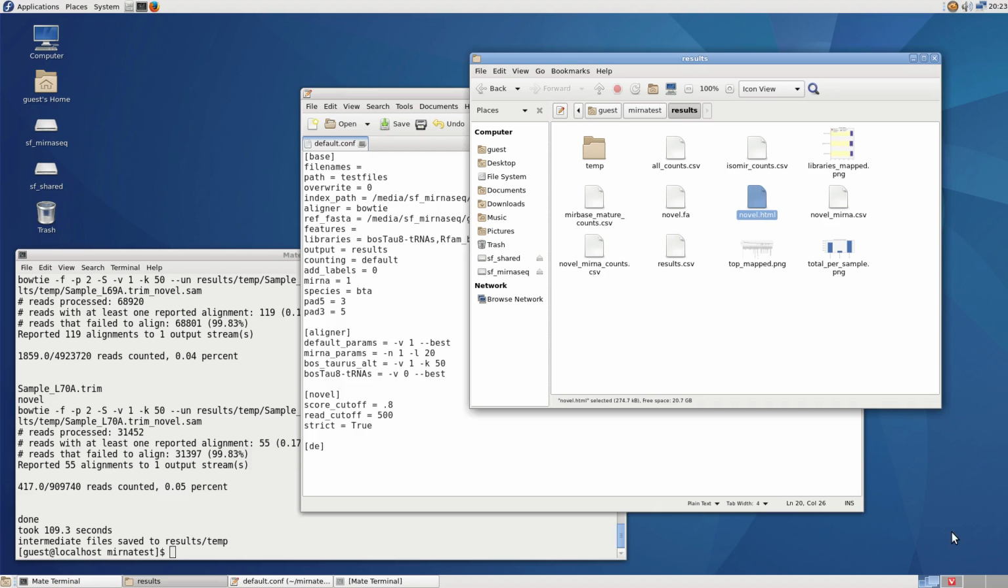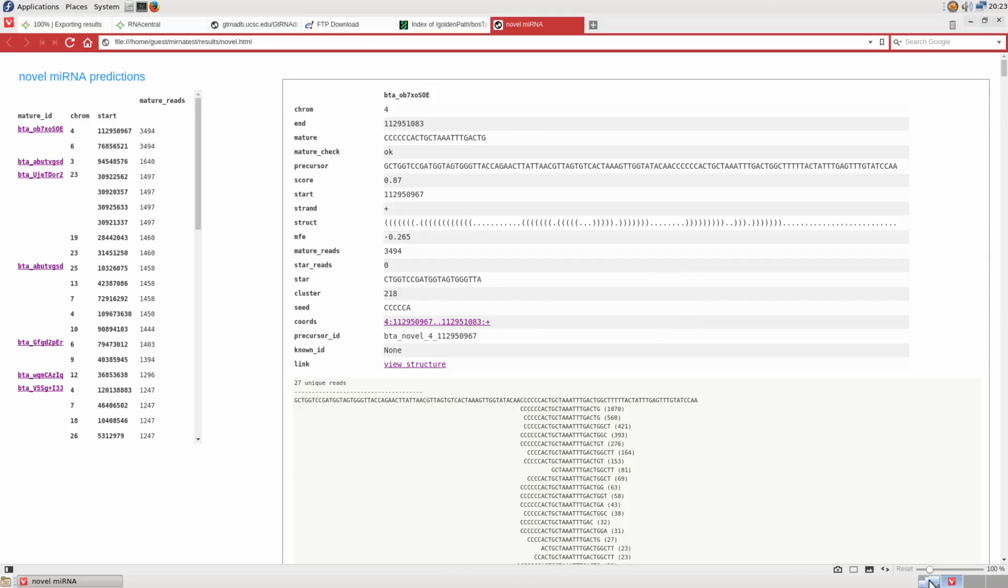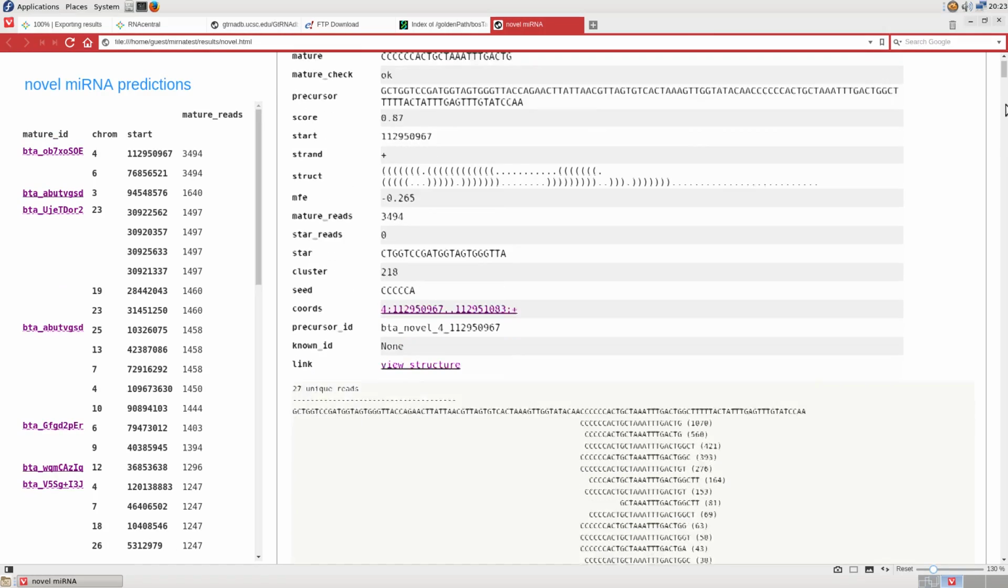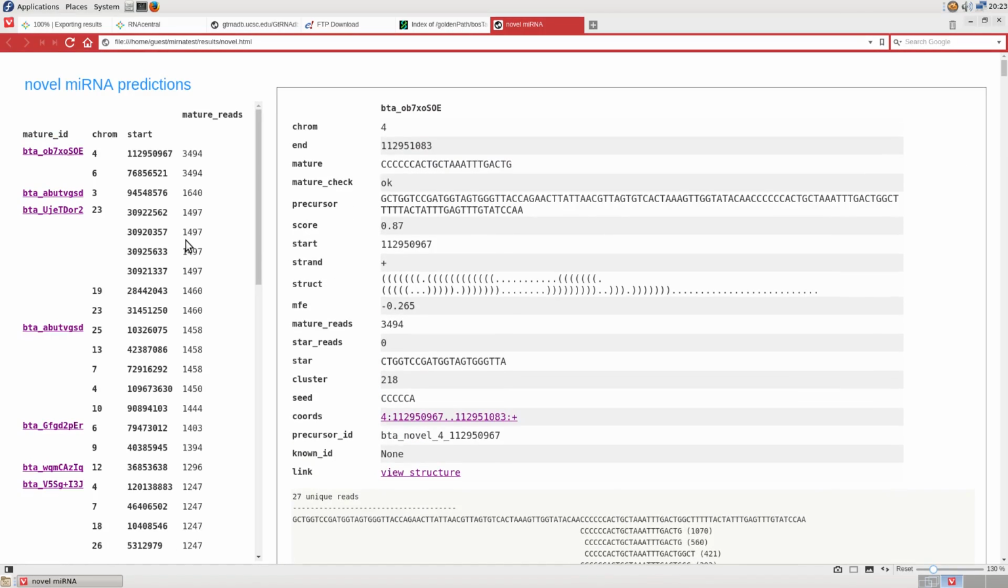If we double click on it and open it in a browser, I'll just zoom in a bit. What that gives us is two sets of tables. On the left side is a list of unique novel microRNA predictions, and each one has an ID. For a lot of them, you'll see that they're mapped to multiple locations in the genome, so multiple identical precursors, which is commonly seen in real microRNAs.